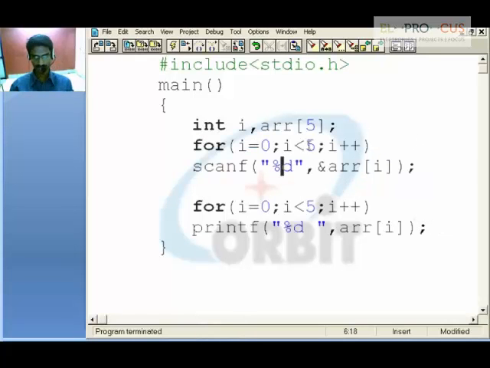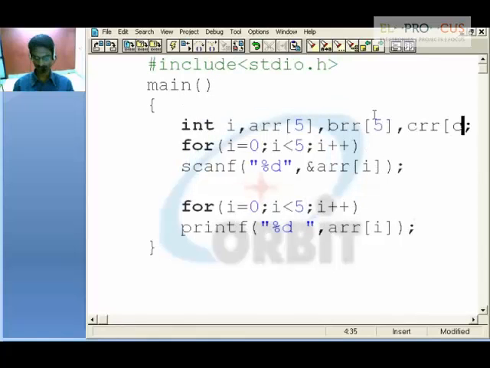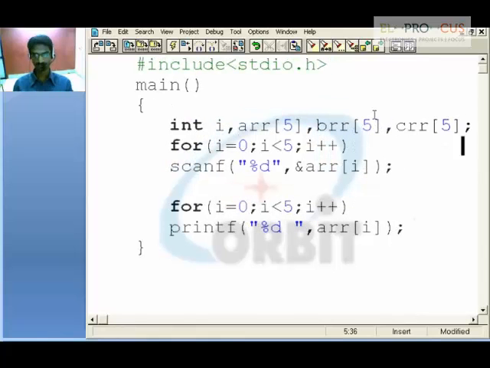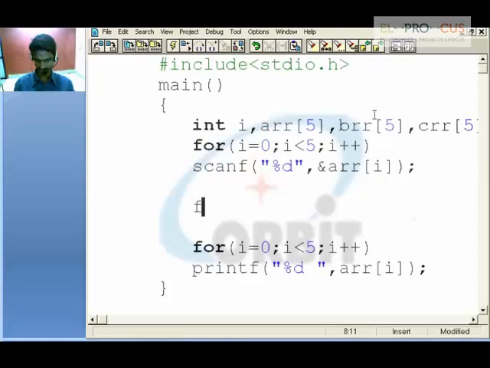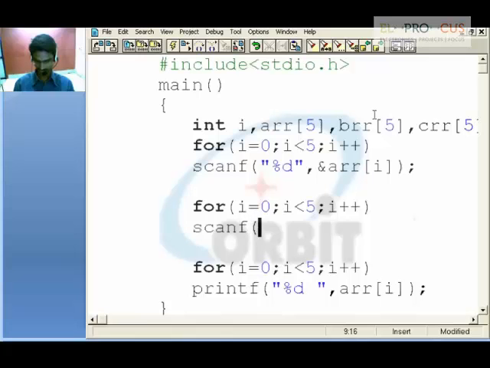Likewise, we'll go for accepting another array. Let it be BRR again of size 5, CRR again of size 5. So accepting is done for the first array. Now I'll accept for the second array for I equal to 0, I less than 5, I plus plus, and scanf %d, ampersand BRR of I.